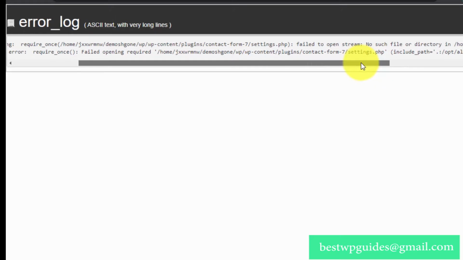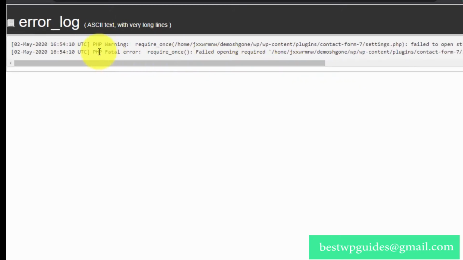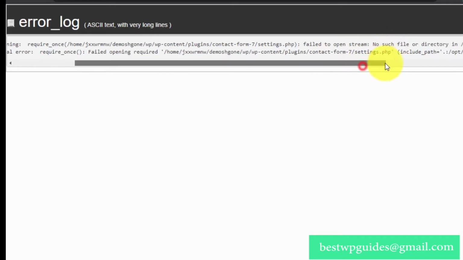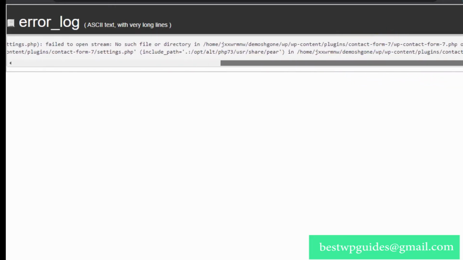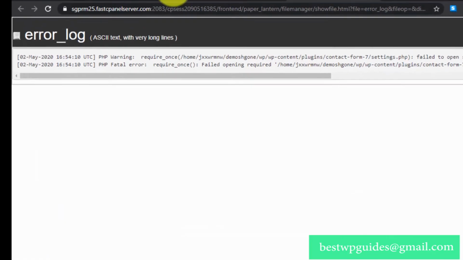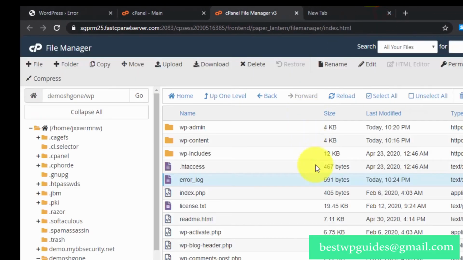As you can see here, there is a PHP fatal error, and it is showing me this path, wp-content/plugins/contact-form. This plugin is causing the error on my site. Because of this plugin, my website is not working. Now, what happens if this error.log is not present on your website?